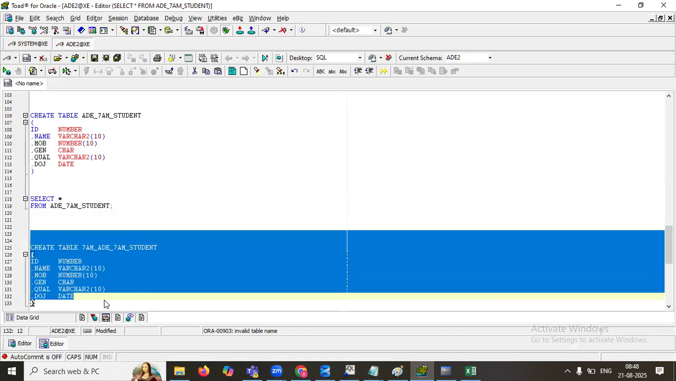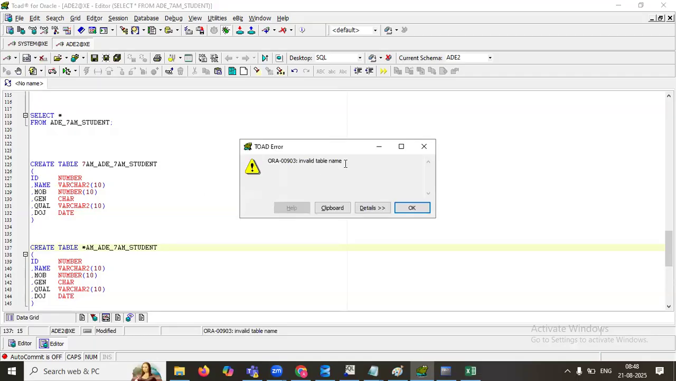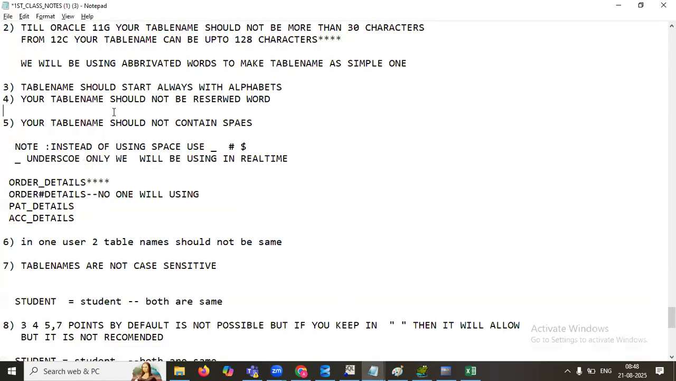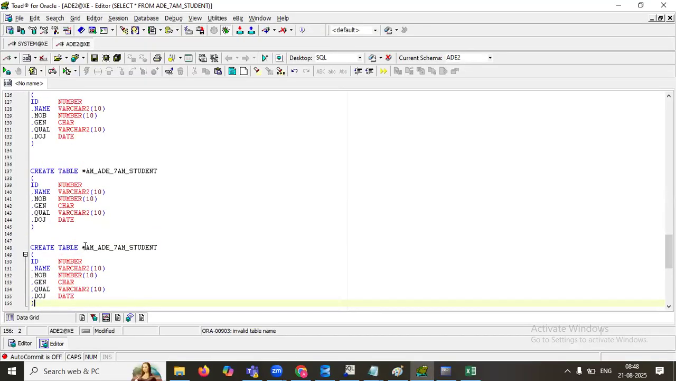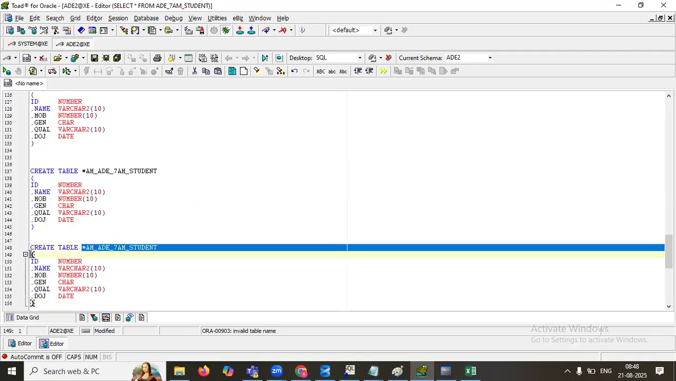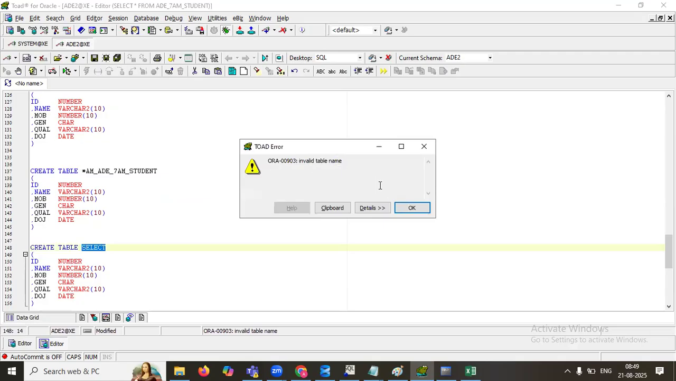No, Arjun, I want the table name to start with a special character. With a star? Can I do that? No, it gives an error. All this is the rules. You should not start with a number. It should not start with a special character. It should start with alphabets. Your table name should not be a reserved word. Can I keep my table name as select? Come on, your table name should not be a reserved word.